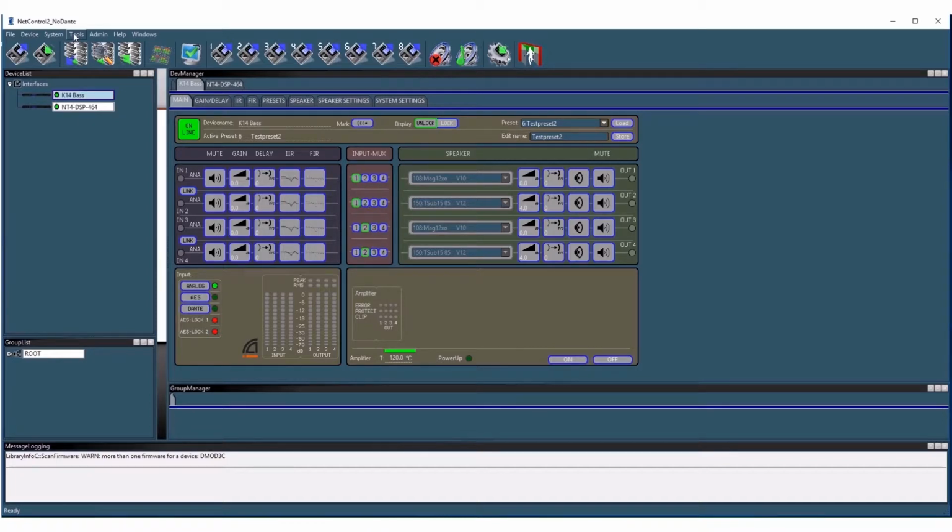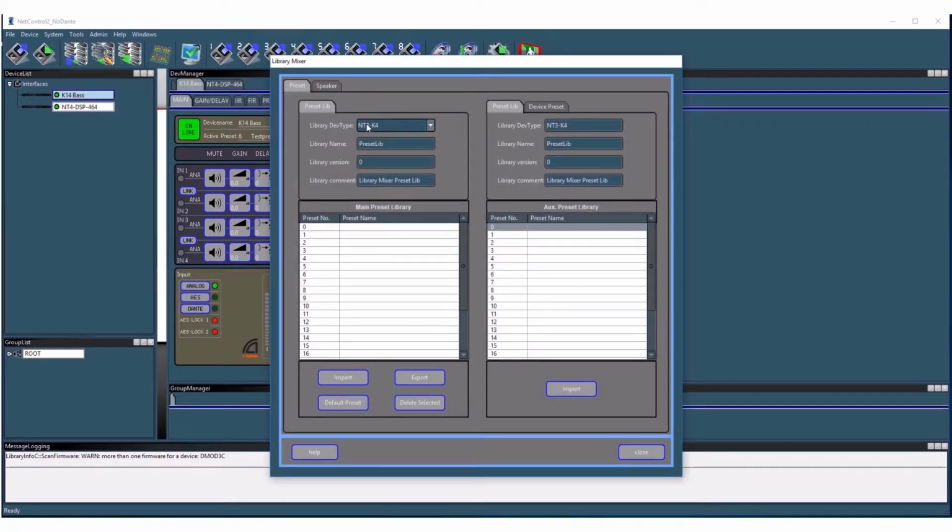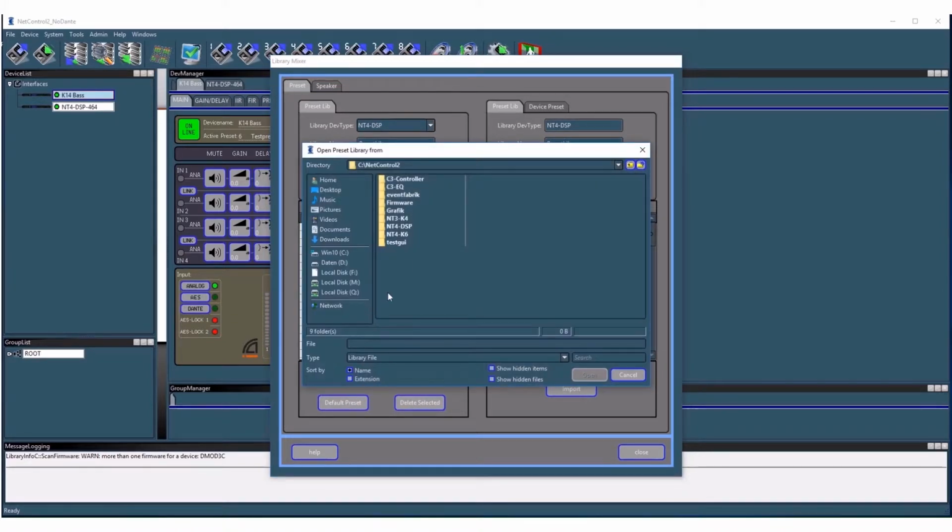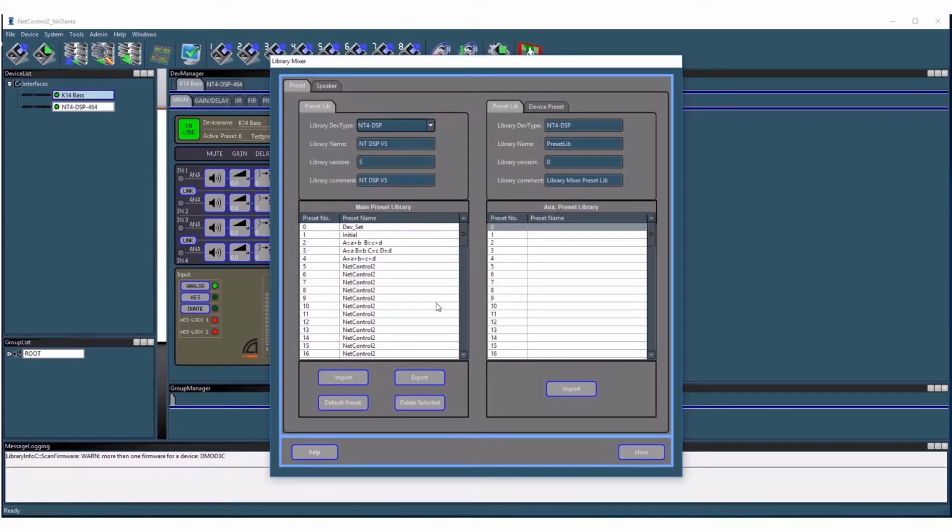So we'll go to the Tools menu and select the Library Mixer. And we'll select the Preset tab. Since this is an NT4 DSP, we'll select the NT4 DSP library. Then from the NetControl2 folder, we'll import this file, NT4-DSP.cdlb. This is the standard factory preset bank.